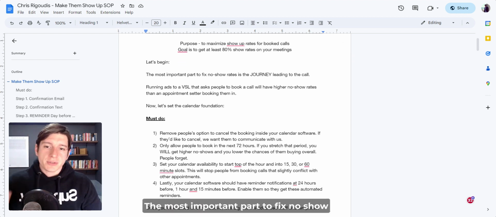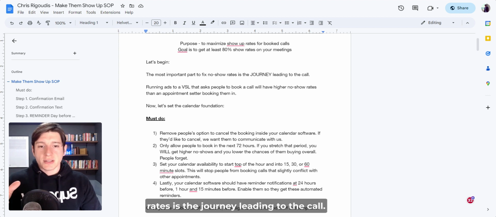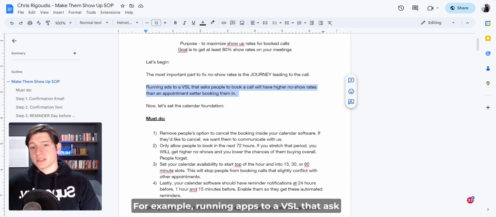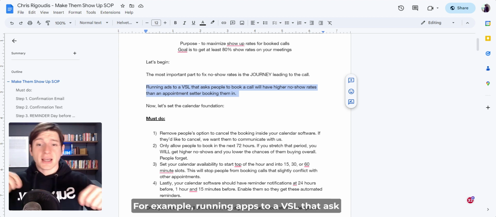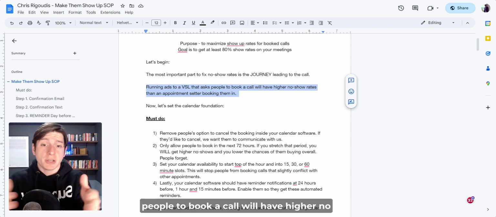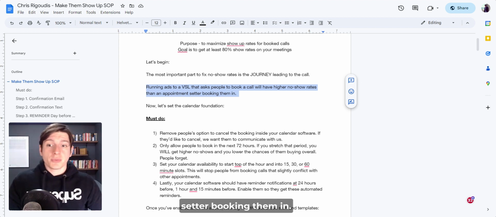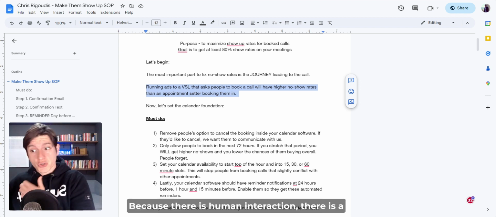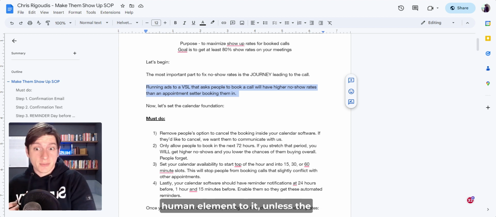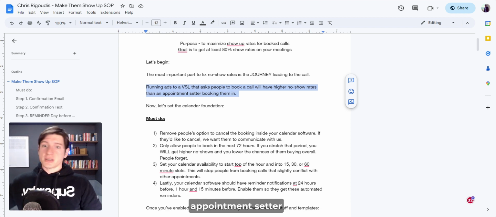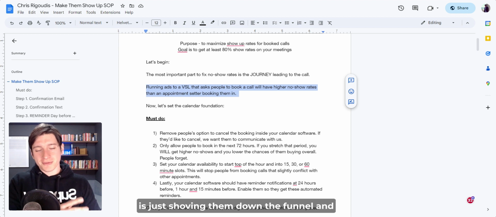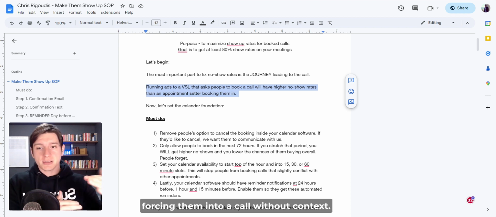The most important part to fix no-show rates is the journey leading to the call. And this is super important. For example, running ads to a VSL that asks people to book a call will have higher no-show rates than an appointment setter booking them in, because there is human interaction, there is a human element to it. Unless the appointment setter is just shoving them down the funnel and forcing them into a call without context.